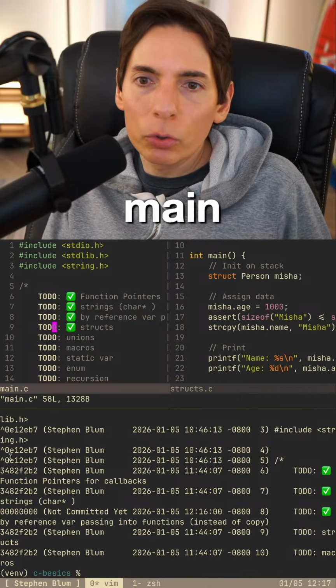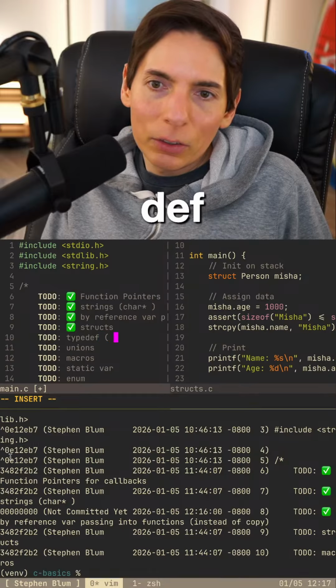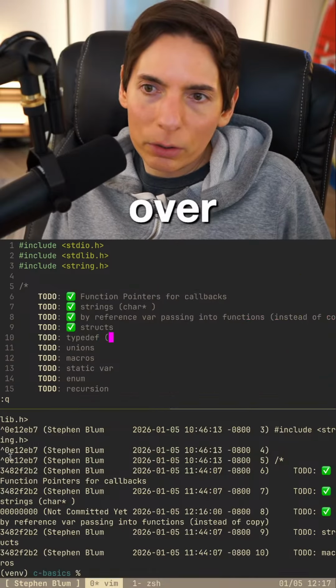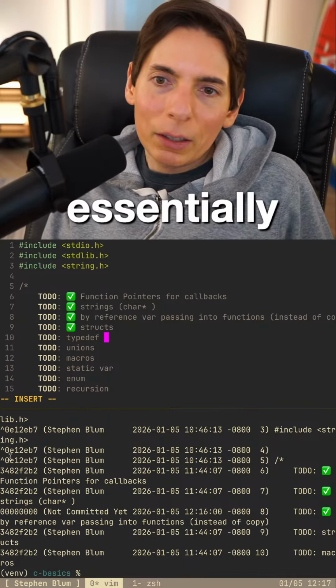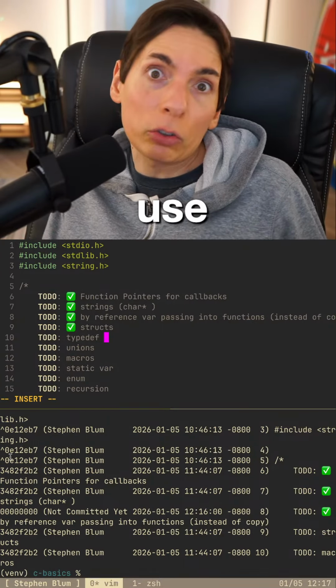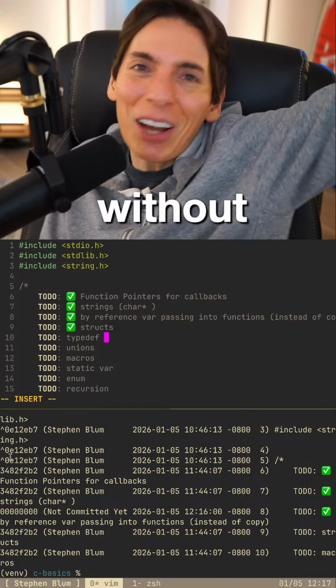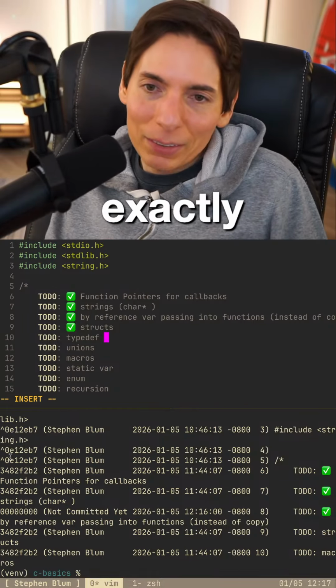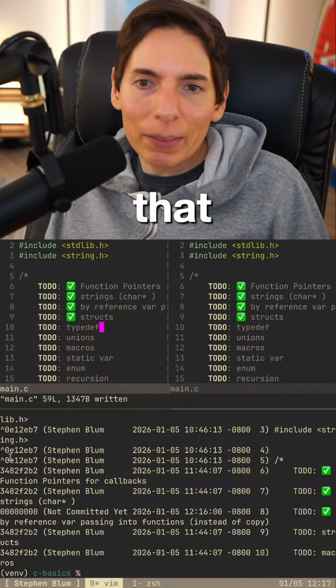Main. We'll do typedef. Typedef. Let's see here. Over here. Close that. So you can essentially make it easier, so you don't have to use the word struct all the time, right? You can make it so you don't have to use type person. Yeah, exactly. Without struct. Typedefs. We could do that. You know what? We could add that. Why don't we add that in?